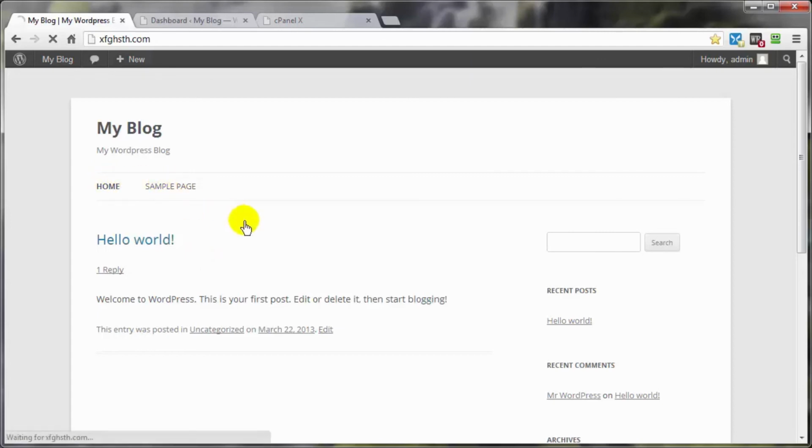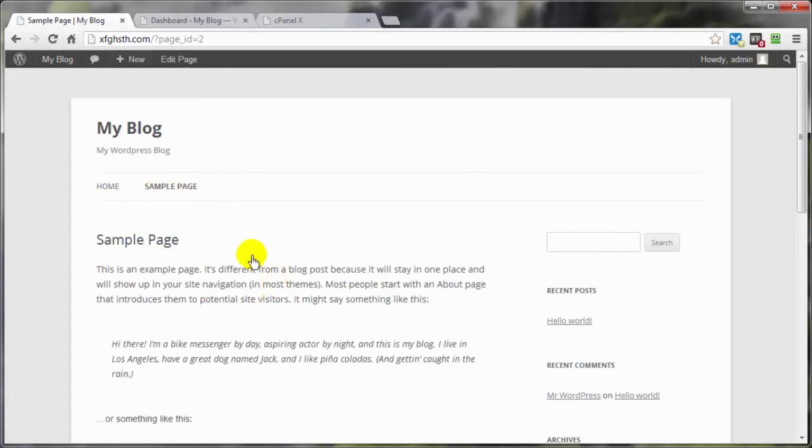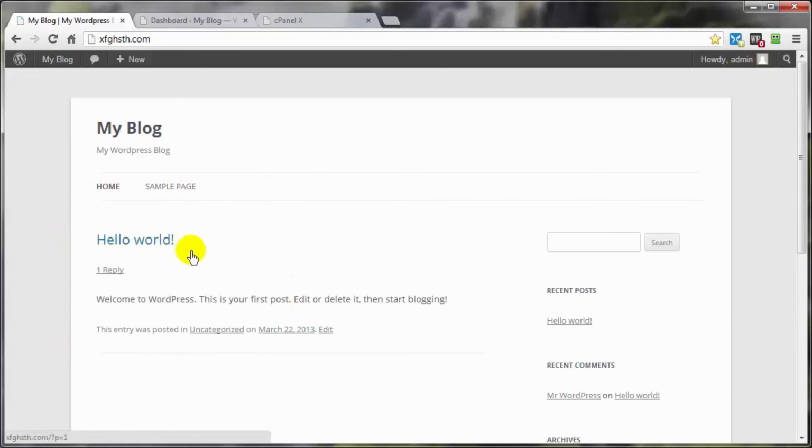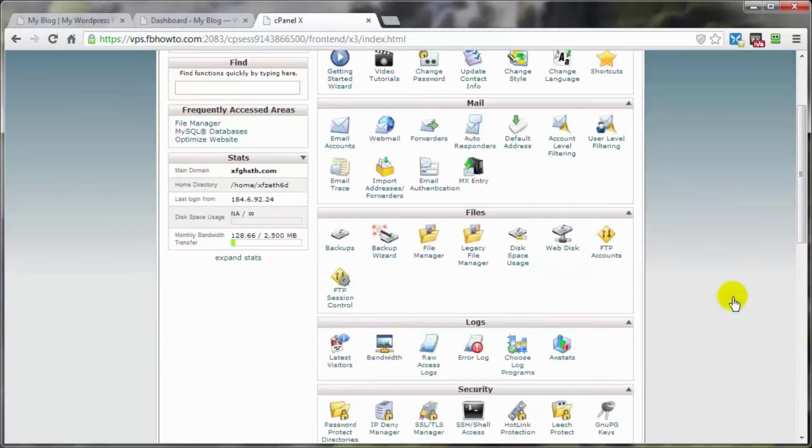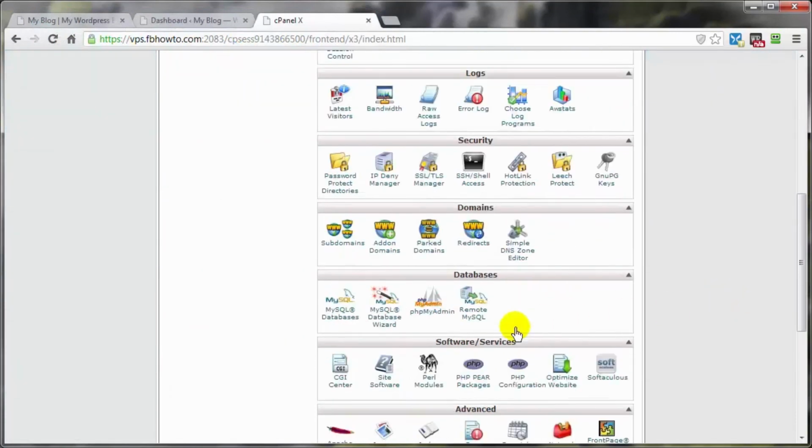So we click on the sample page. Ta-da, it's working. Homepage. Ta-da, it's working. Now we want to go into our cPanel control panel. We need to get a zip file of all the contents of our WordPress directory, and we need to get a backup of our database. We'll do that through phpMyAdmin.